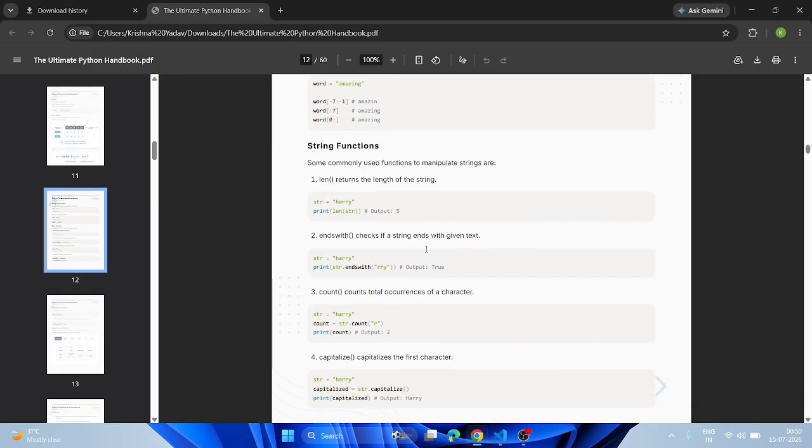Mainly there are two or three types of string functions like len, endswith, count, capitalize, meaning smaller to capital. len means the length. Like here str is equal to Harry. How many characters are there? Like 1, 2, 3, 4, 5. In the name Harry, it contains 5 characters. So that's why the length of this string is 5. I'm taking an example. Wait for a minute.